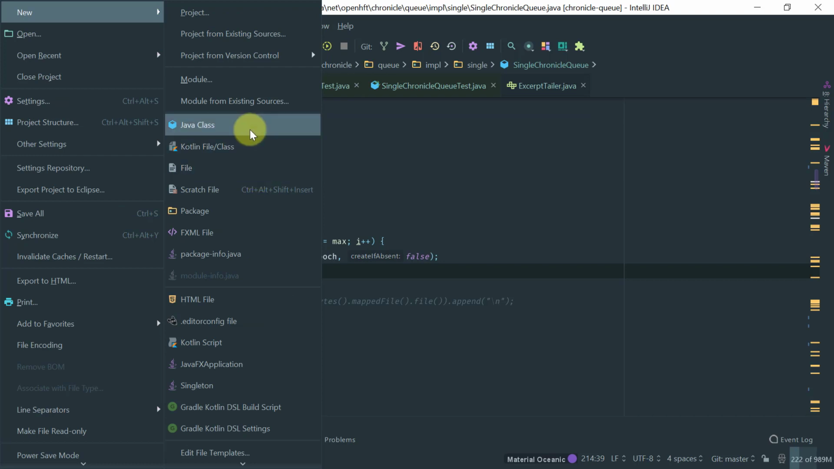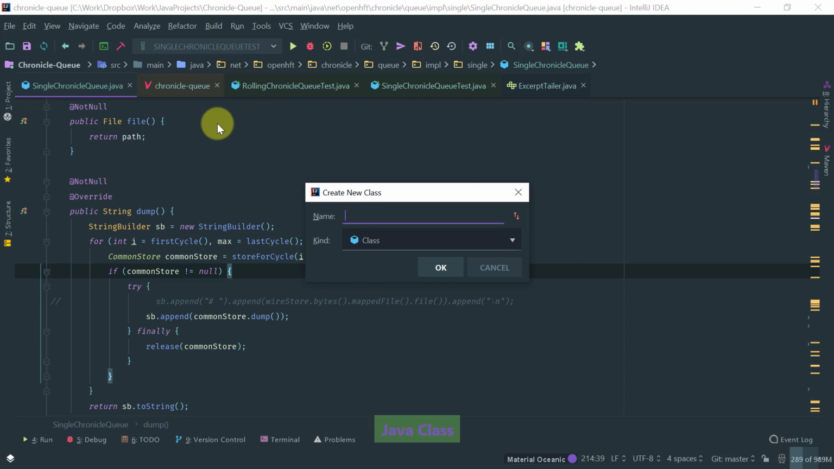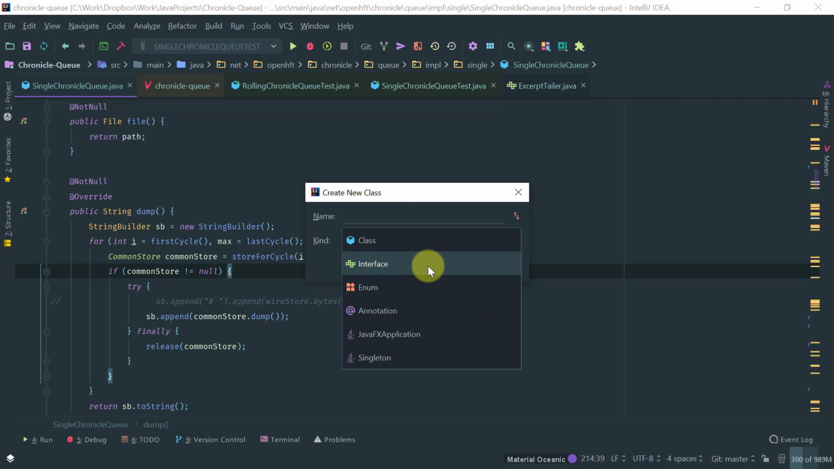So what happened to the option to create an interface or an enum? So where is it? How can I create an interface or an enum in IntelliJ? Well, you'll be surprised to know that it's this option, Java class. So you type Java class, and then in this window there is a kind option where you specify interface or enum. This is really awkward.